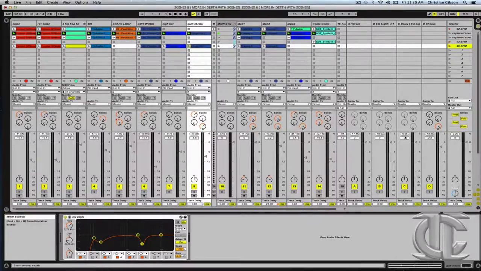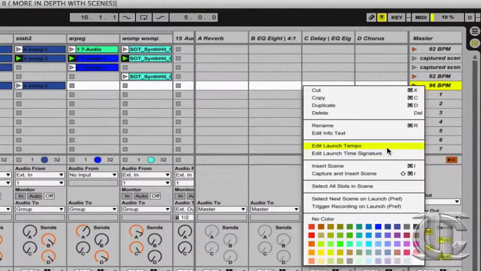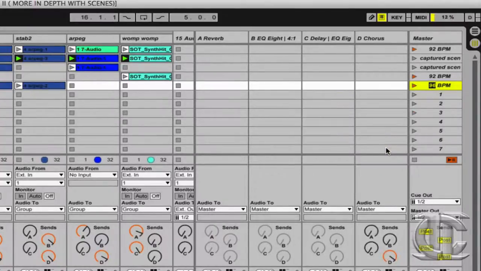One of the other really cool elements about using scenes is our ability to change the tempo depending upon what scene we're playing. Let's have a look at doing that. On any of these scenes, I have the option of control-clicking and choosing the option that says Edit Launch Tempo. What that's going to do is trigger all of the clips in that scene and automatically change Live's global tempo.